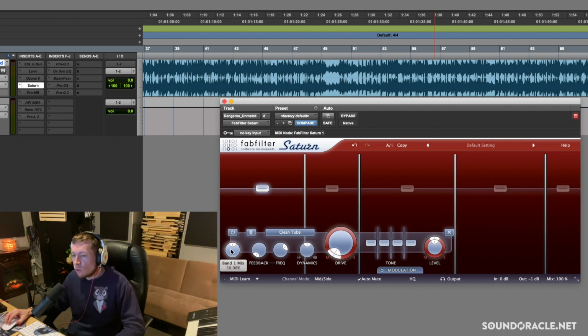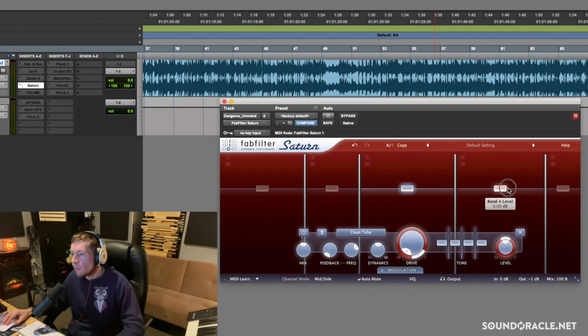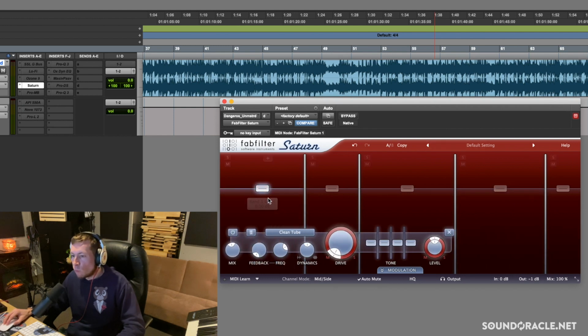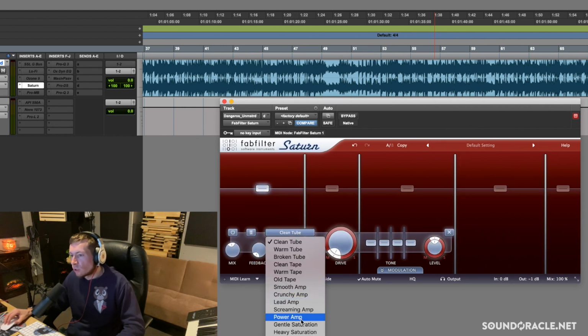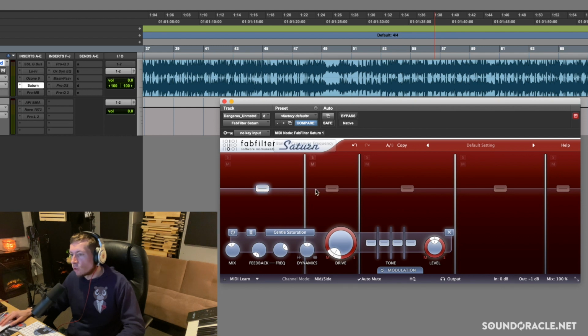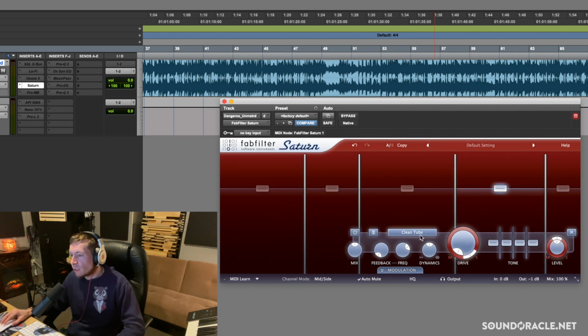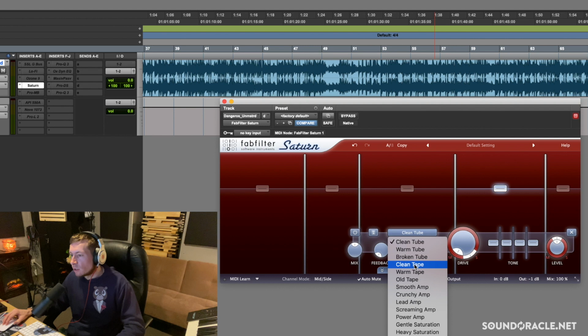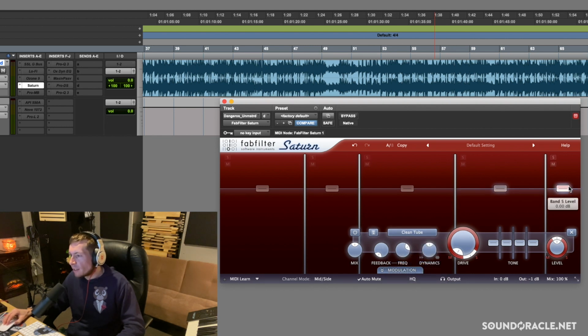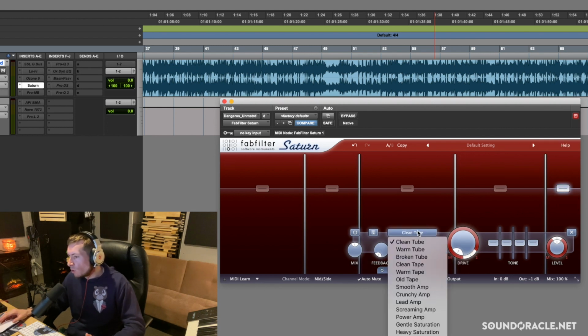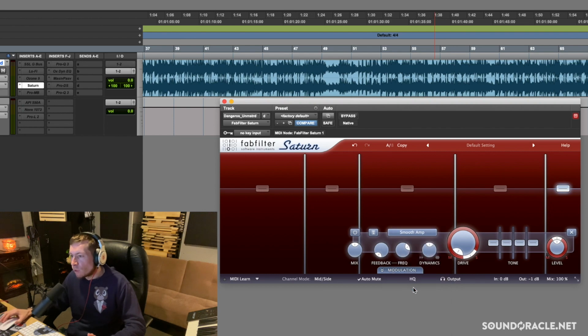And another thing too is I already had it set up, but I had switched the mix to be at about 50%, and you can switch them on each band what you want them to be. And then each band you can choose if you want it to be a different distortion. So down here might do a more gentle saturation, and up here we might do something a little bit more aggressive, like maybe a clean tape. We got this upper area where it's just sides. We might want to do something a little bit more like a smooth amp or something like that.